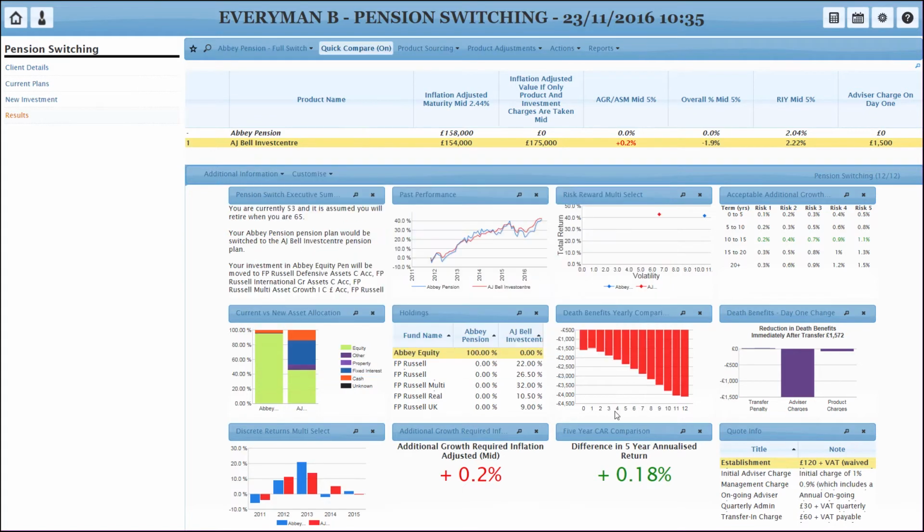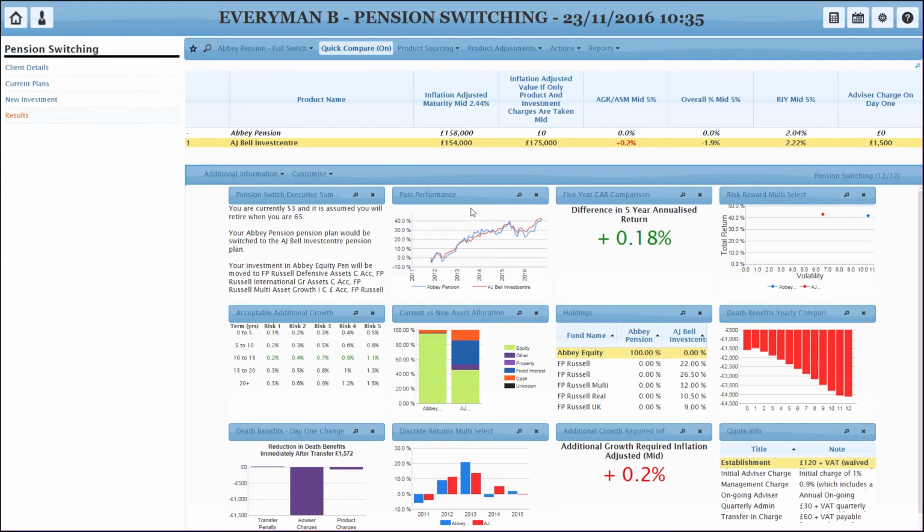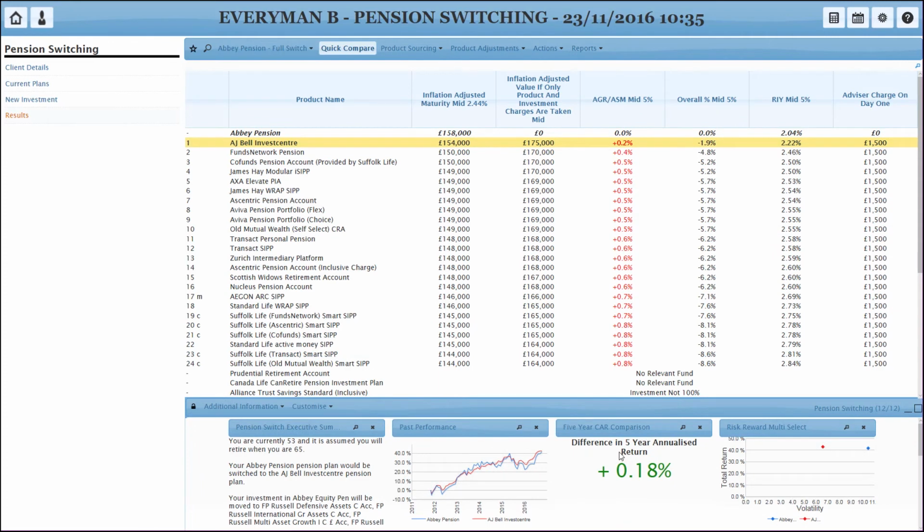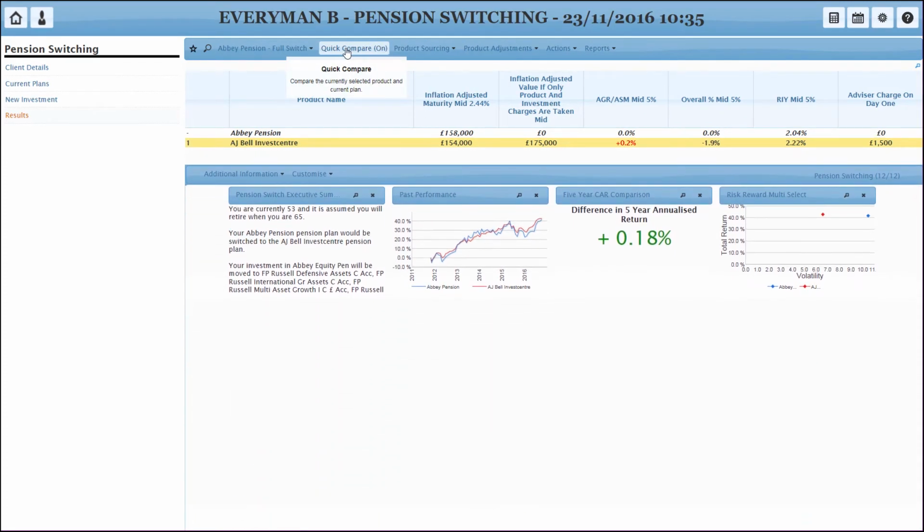What you can do in dashboards, of course, is move things around. So if that's something that might complement this past performance chart, you can put the two side by side. And even when you're not in quick compare, I'm going to have my 5-year CER comparison. Let's go back into there and have a look at some of the other ones.